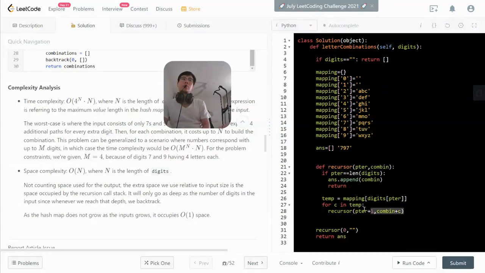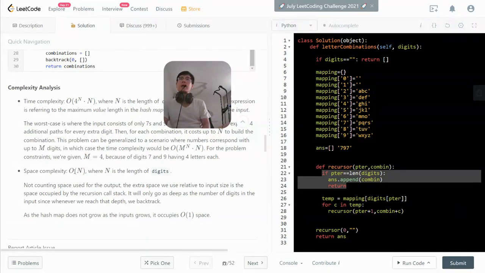So basically we recursively call the function until this termination condition is reached. So we will call this function n times. That's why the space complexity will be O of n.